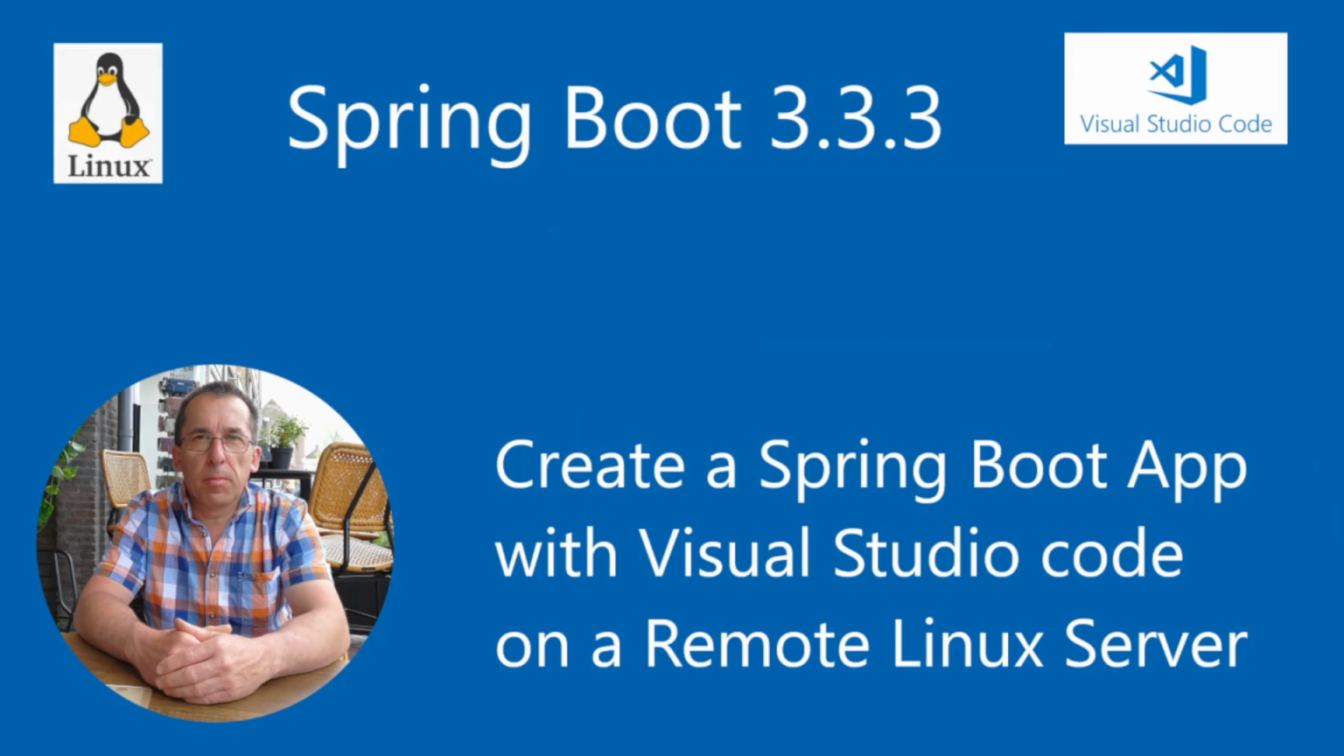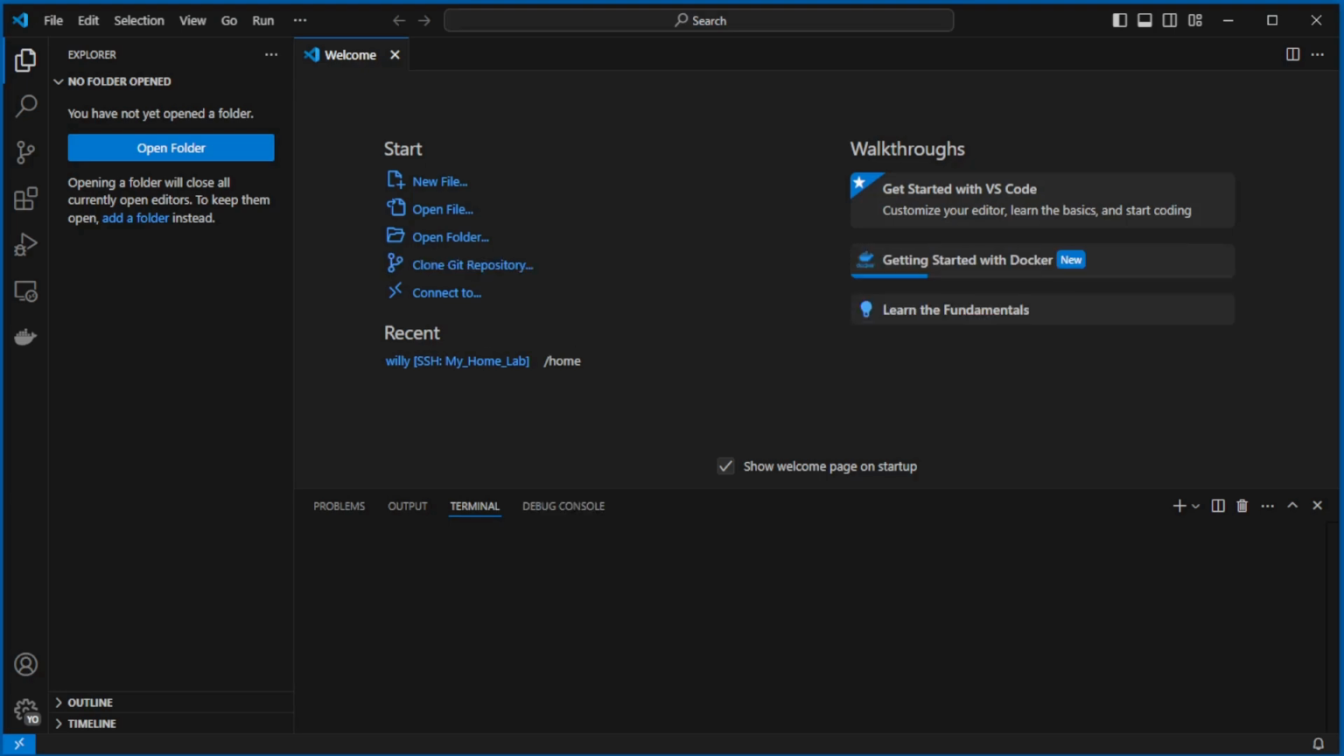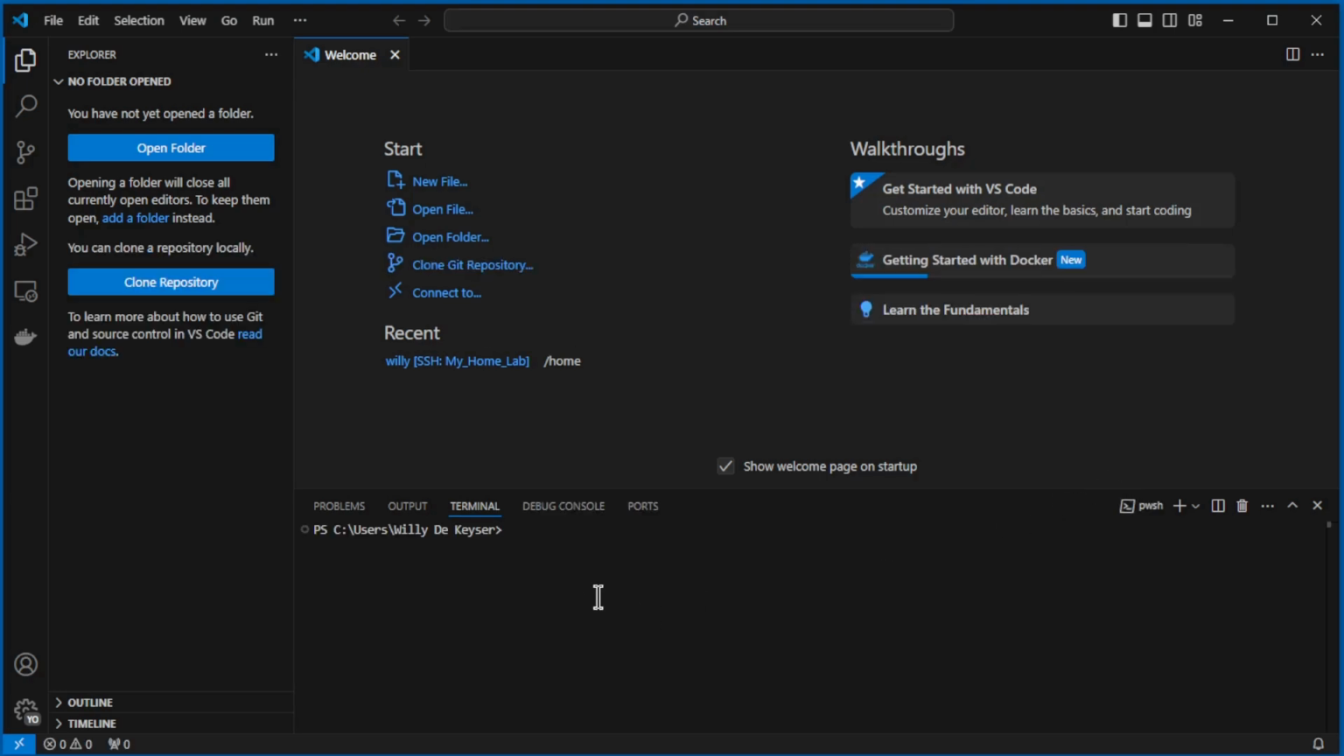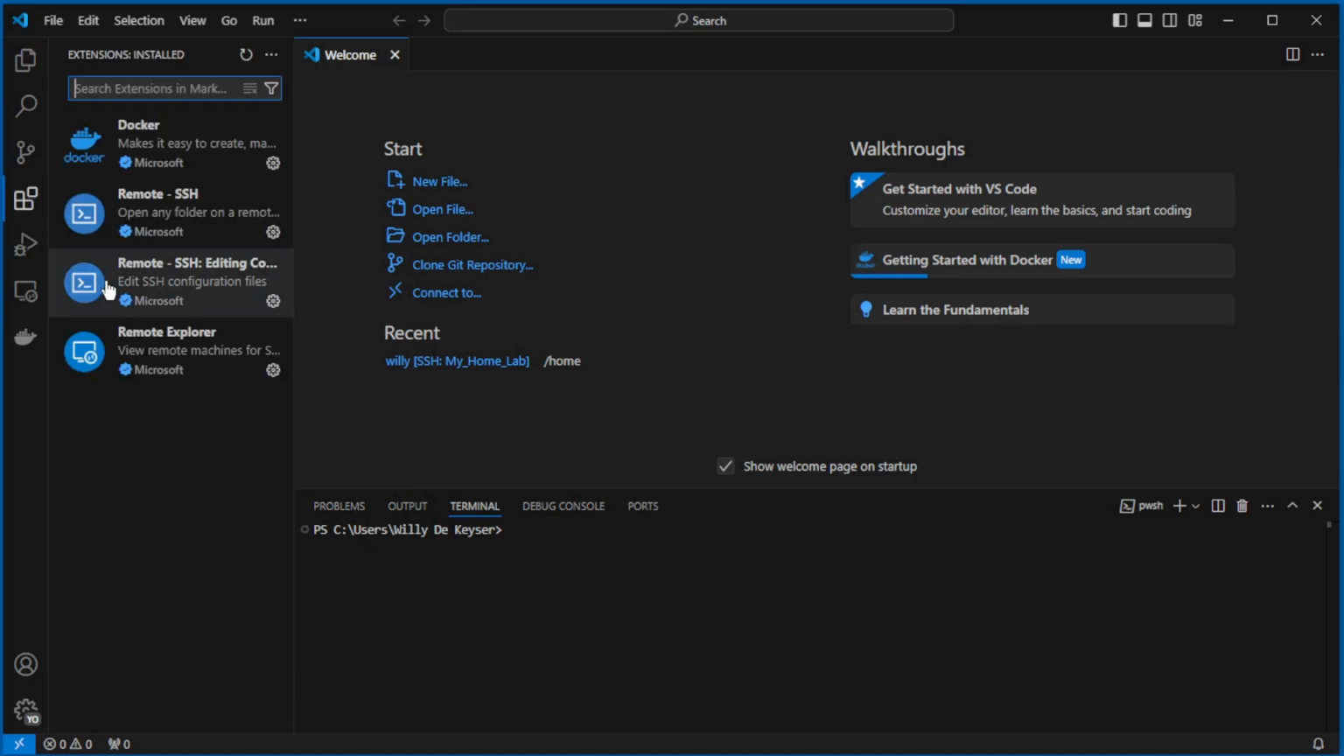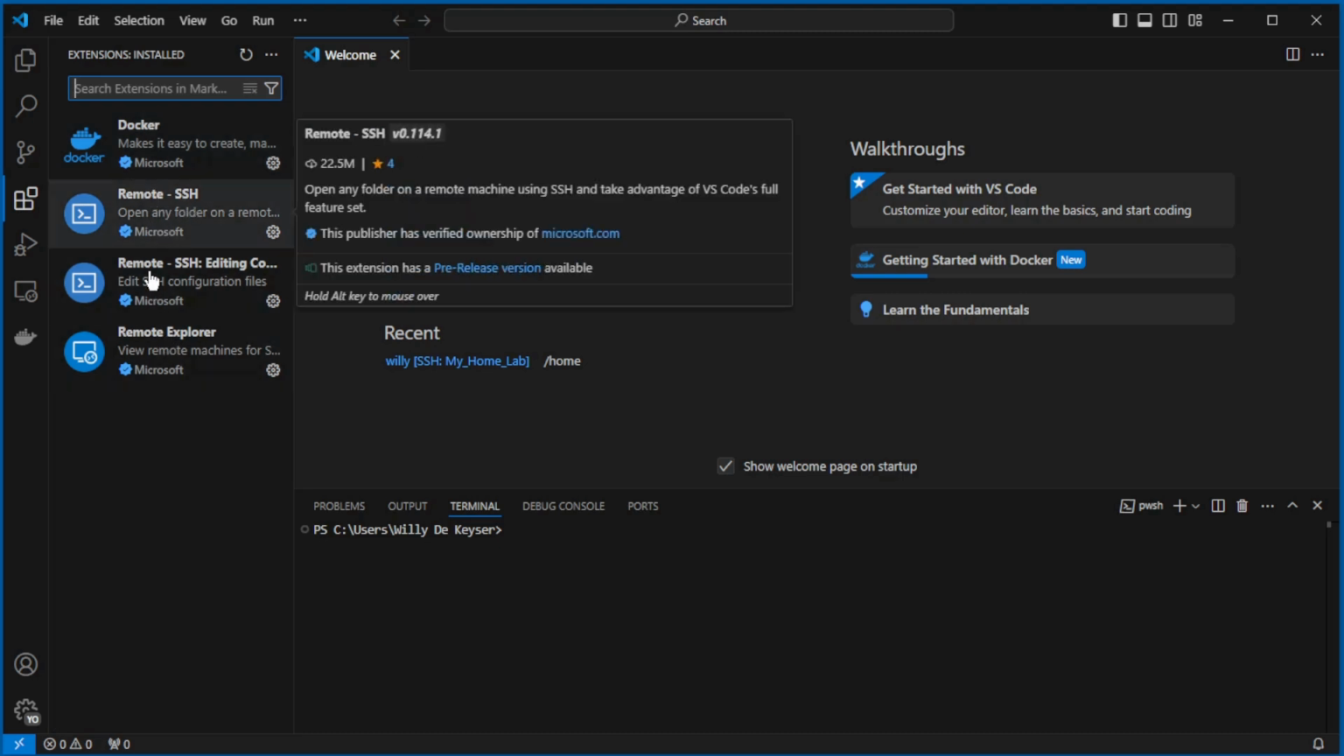Today we create a Spring Boot app with Visual Studio Code on a remote Linux server. We start the video by opening Visual Studio Code. As you can see in the terminal, we are on our Windows PC. We look at the extensions. That's from the previous video, Docker and Remote SSH.